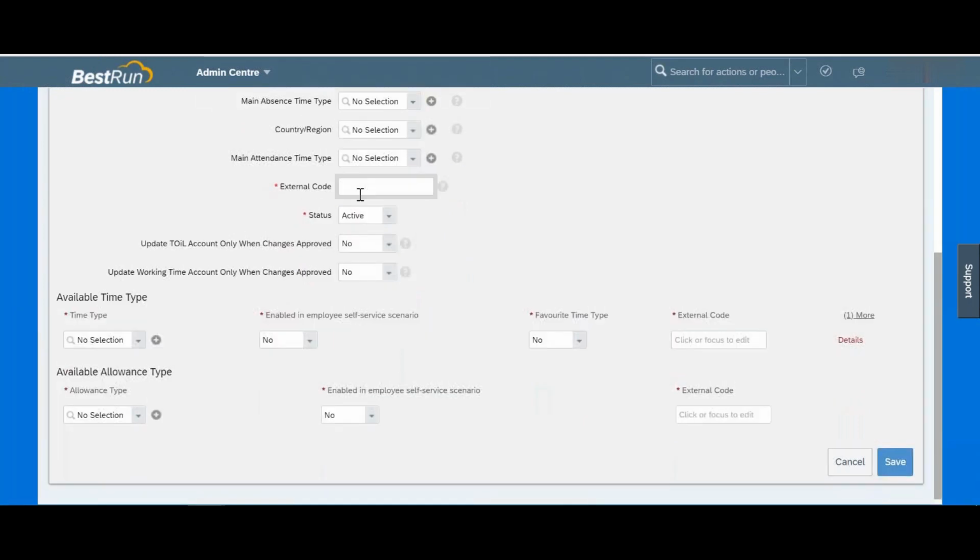External code, you give any random external code. Status should be active. Update TOIL. TOIL means time off in lieu account only when changes are approved, meaning I applied for a leave for the 15th of August. Unless that is approved, that will not be updated in the system. Or if you say no, then accordingly it will work. Update working time account only when change is approved.